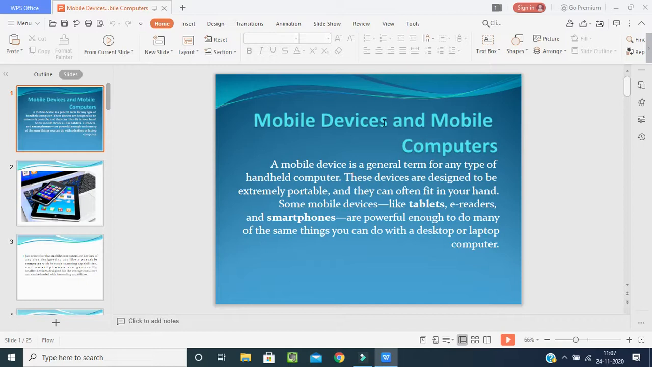As you are already aware of this topic, I don't want to take much time on the introduction part. We'll go according to our syllabus and portion. First, we'll go for the general meaning of mobile device and mobile computers. A mobile device is a general term for any type of handheld computer.